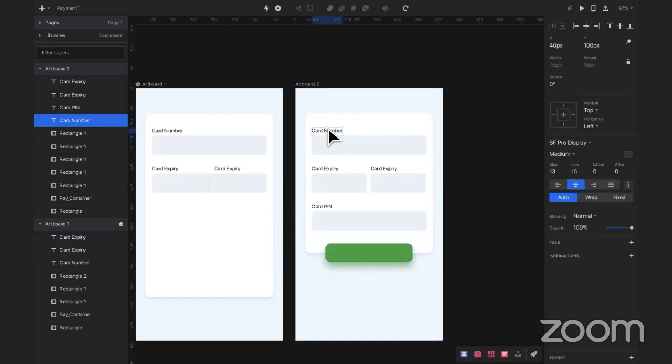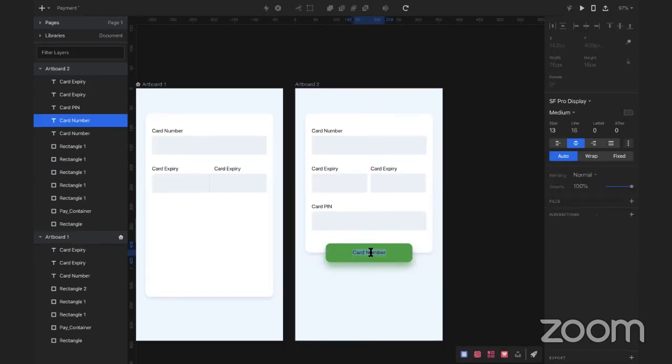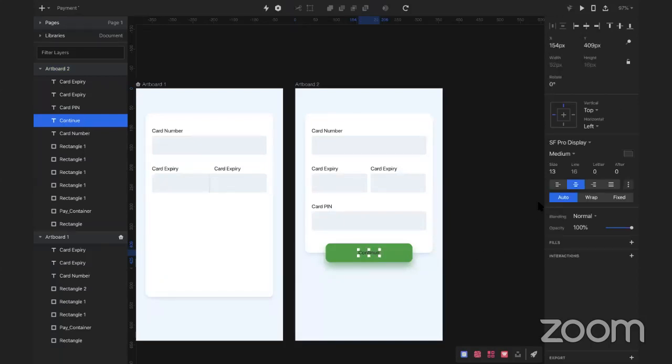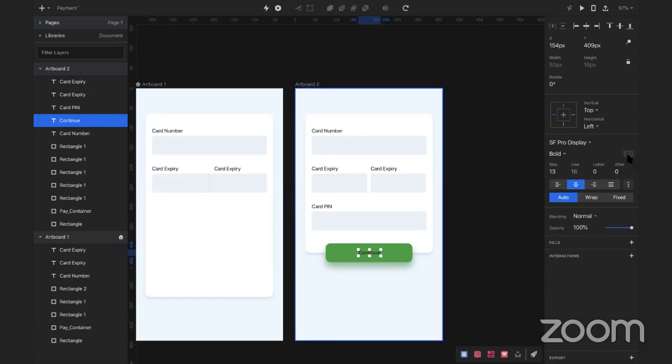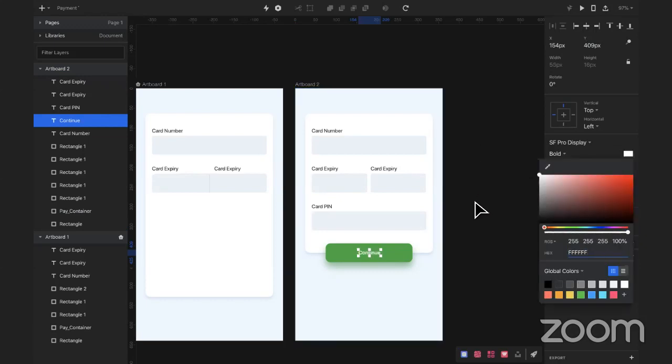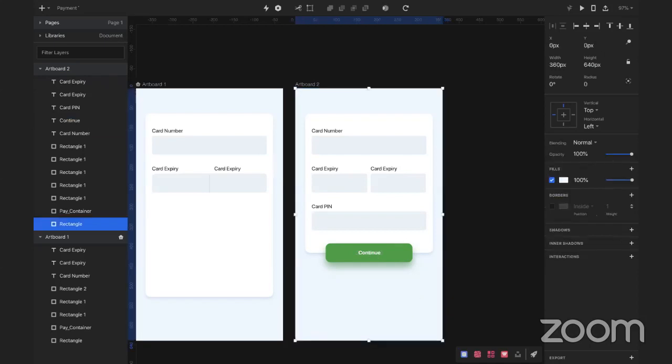All right, so let's put some text at the top right here. Can say next or continue. We have to make it bigger. Bold is fine. We have to make it white. See, it's already taking shape.